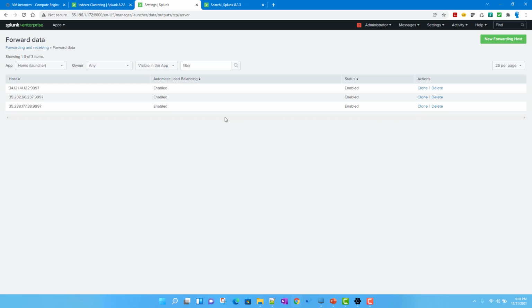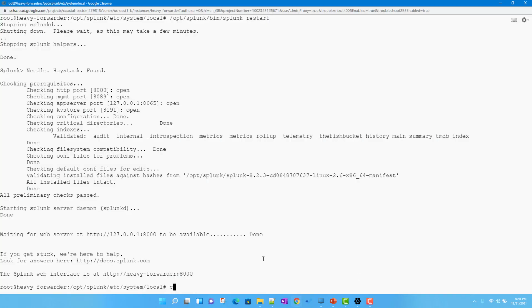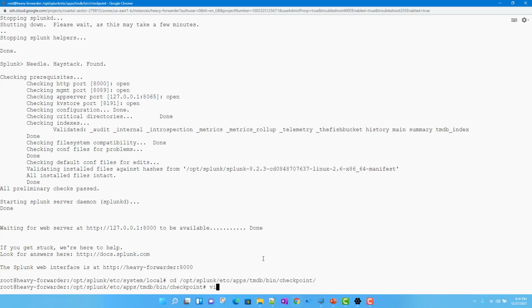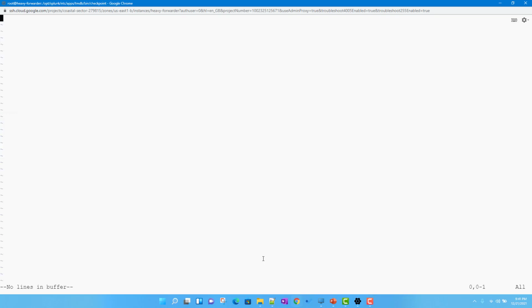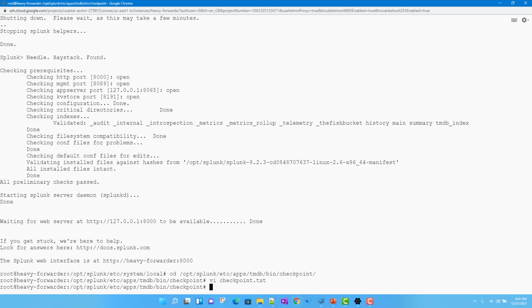So everything is done. Now let us see if our TMDB data is getting ingested. For that, this is an optional step because we have a checkpoint available. I will delete the movie IDs from there. In etc apps, we need to go to the TMDB app, then the bin folder. There is a folder called checkpoint, and a file called checkpoint.txt. I'll remove the details from there so that we can test it out. Now I will save it.